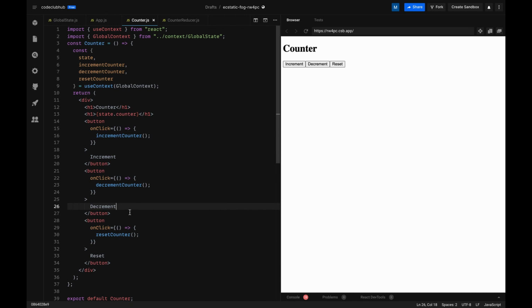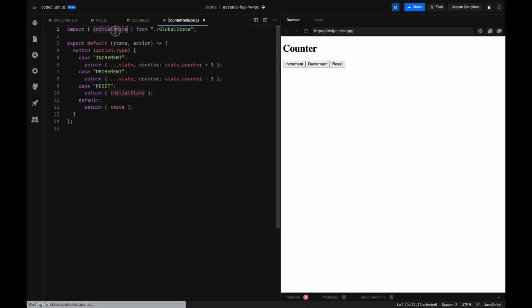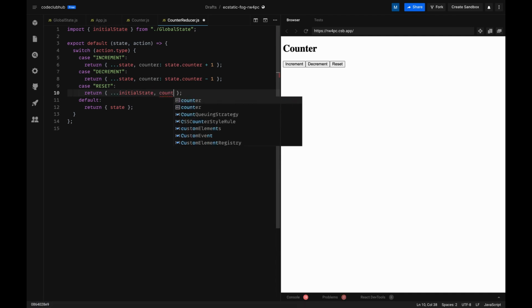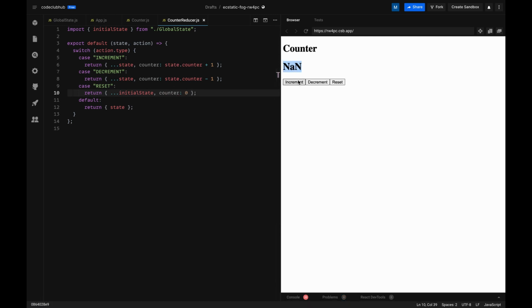Something is not right. So let's go back to our reducer, and we should return a copy of the initial state. But why is it not working? In this case, let's just do counter 0, and let's make the counter back to 0. So incrementing, decrementing, and reset gives us back to 0. Yes. So it's working as it should be.